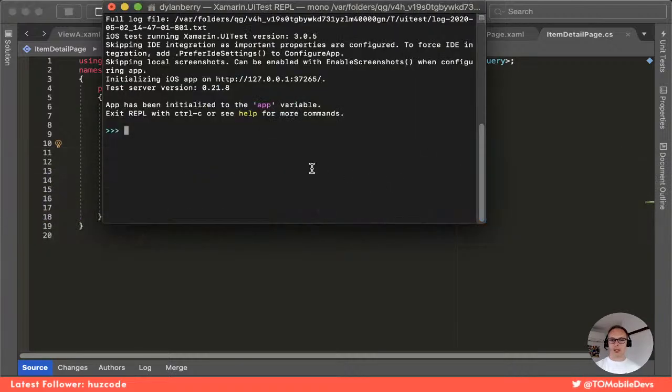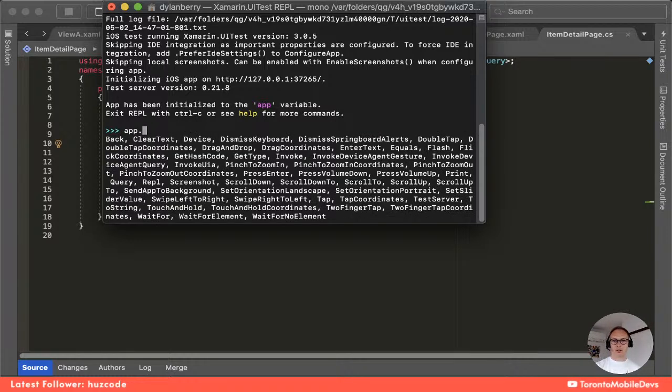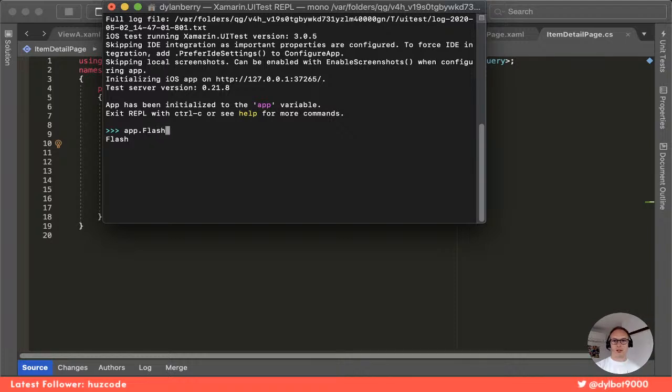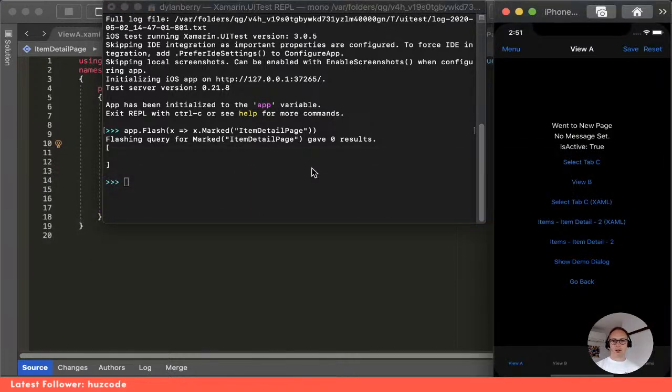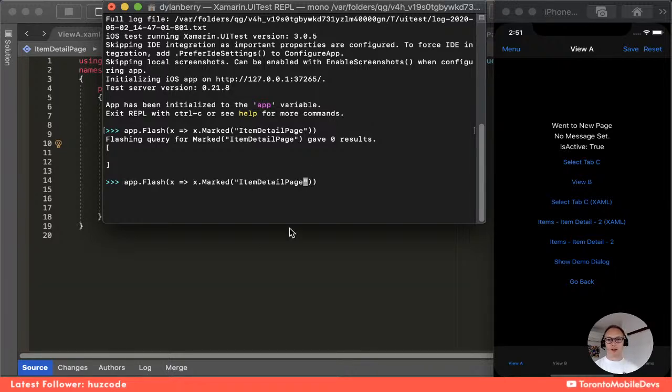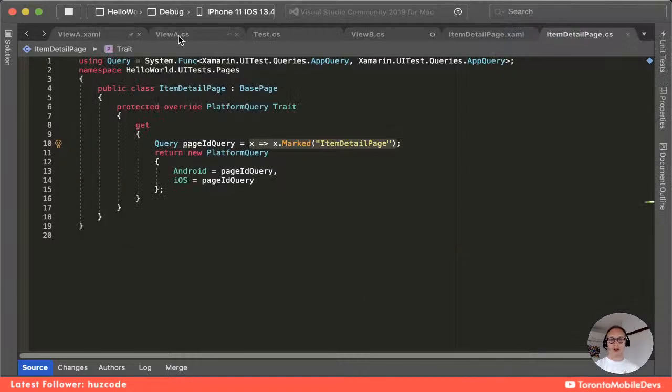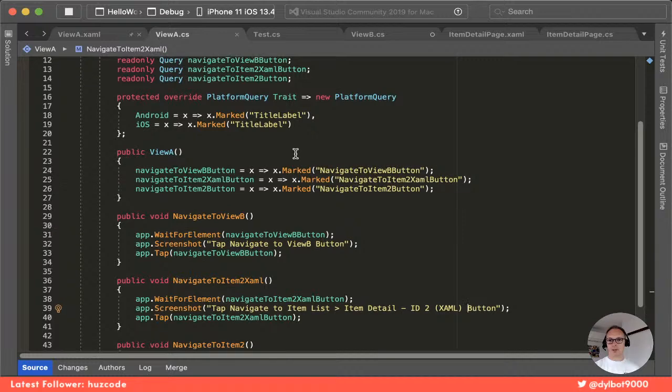Okay, so we want to use this query in our REPL to make sure we're on the right page. So here, if we execute that, app dot, let's use Flash. So if we do that here, no results, so nothing flashed. Flash is really great for identifying items in your query. What we should be looking for is our automation IDs that we defined in page A.